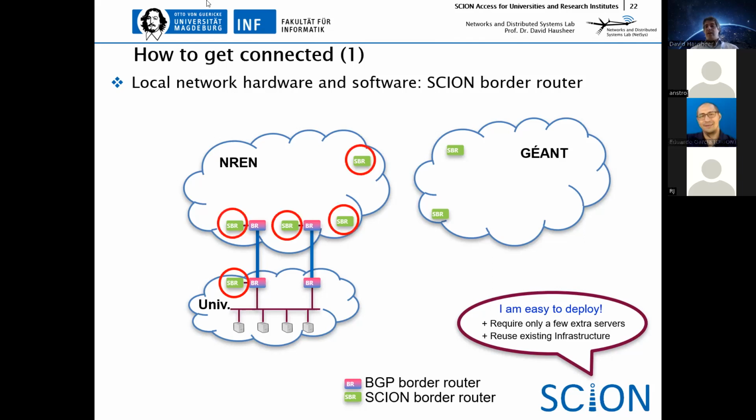Now, NRENs themselves also need, of course, SCION border routers in order to become SCION enabled. At the very minimum, one SCION border router is sufficient, but in order to scale to potentially many customers, a more distributed deployment is necessary, with SCION border routers located potentially at every POP of that particular NREN.